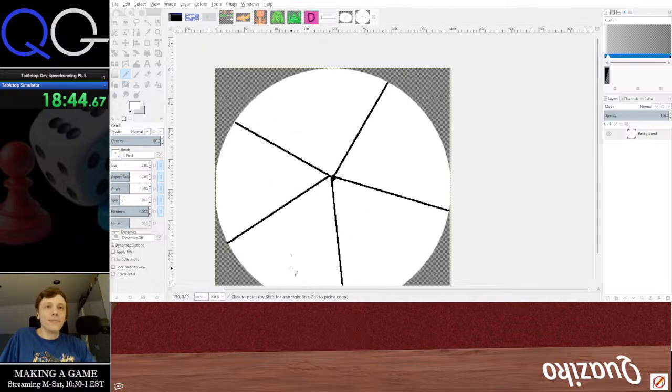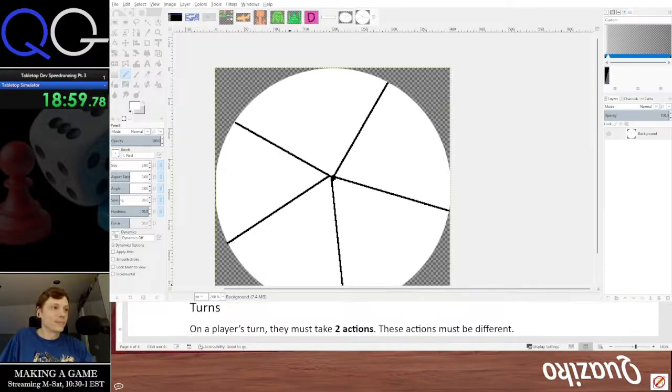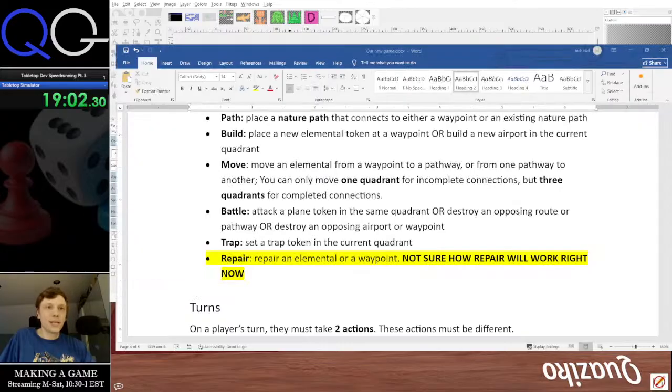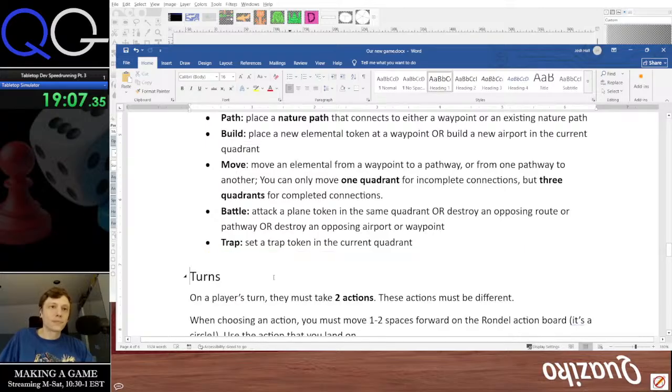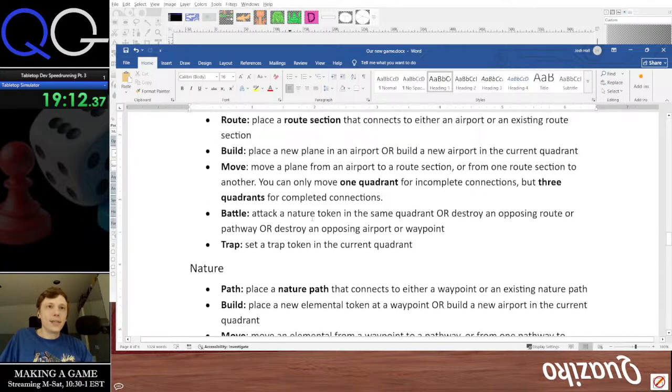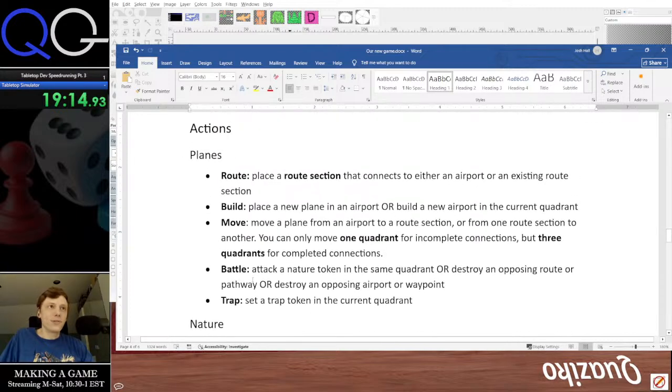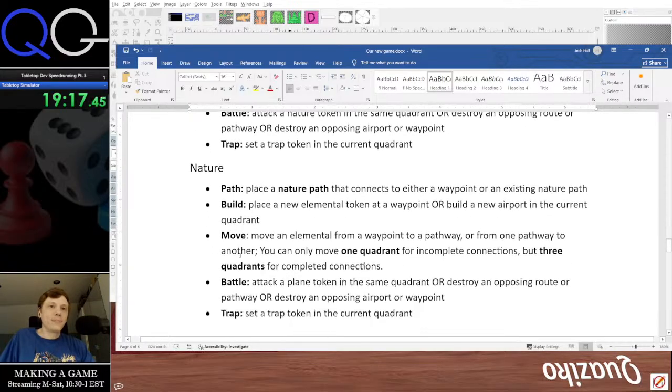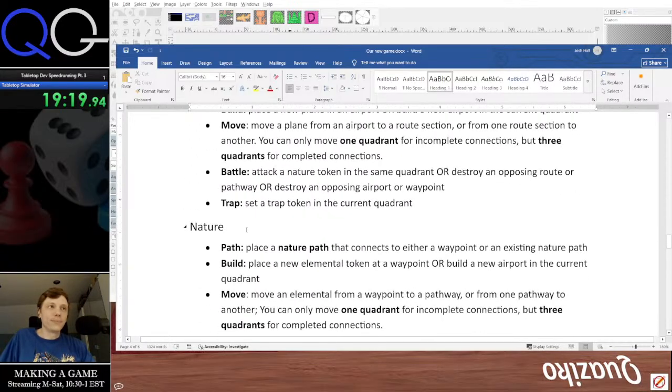So each of these are the 5 main actions. Because currently we don't have anything for repair, so I'm just going to destroy repair. We're not even going to have it in here. I'm going to the design doc to do this. So we're just taking out repair, just to be clear. So these are our 5 things. We have root, build, move, path, trap. Or path. Basically path and root are the same thing.